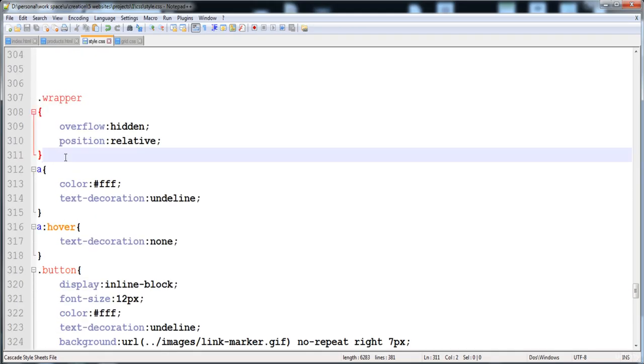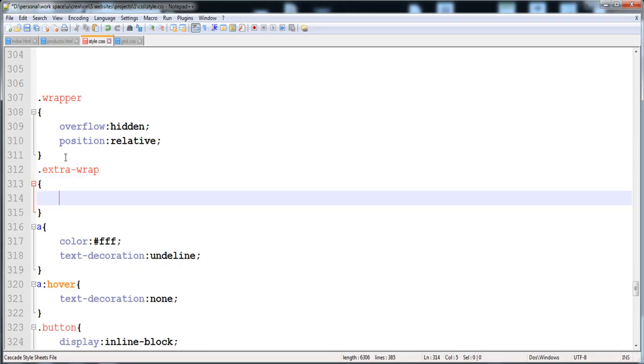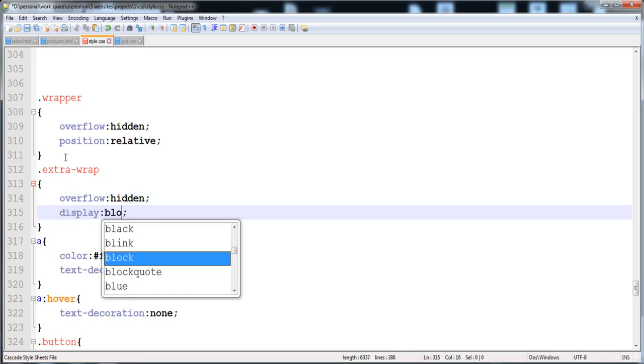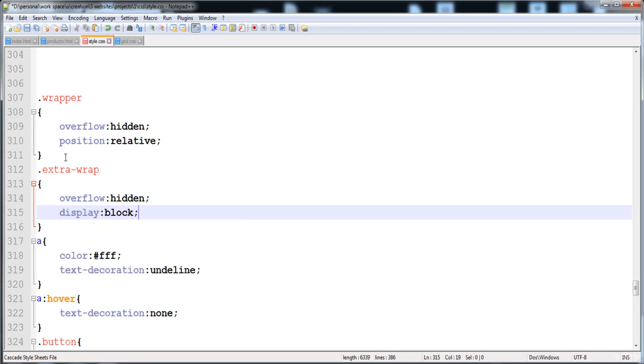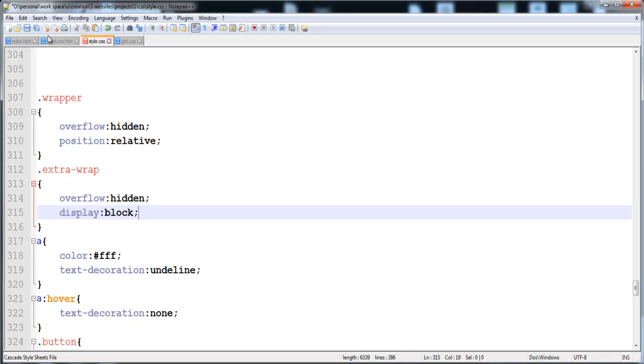Here is extra wrap. Here it is, overflow hidden. Here it is. Now let's render it. Here it is. So now I'm gonna give the style here, save it.